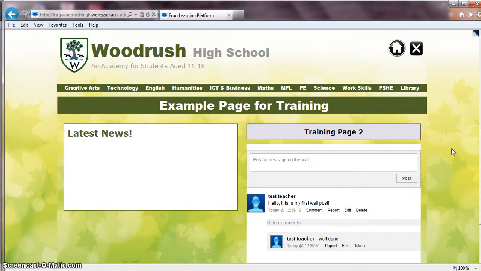So that's how you add a wall to your page and how they work. I think that's quite an easy one.